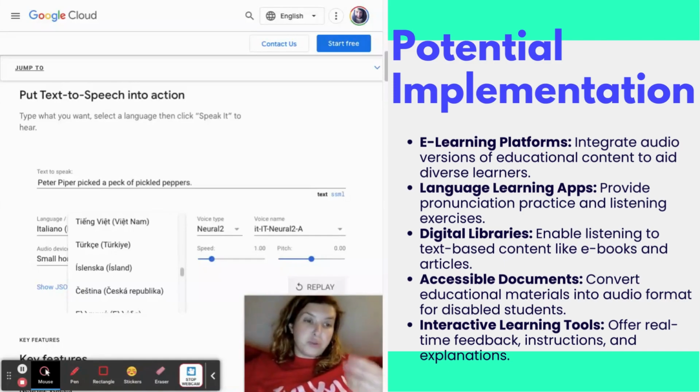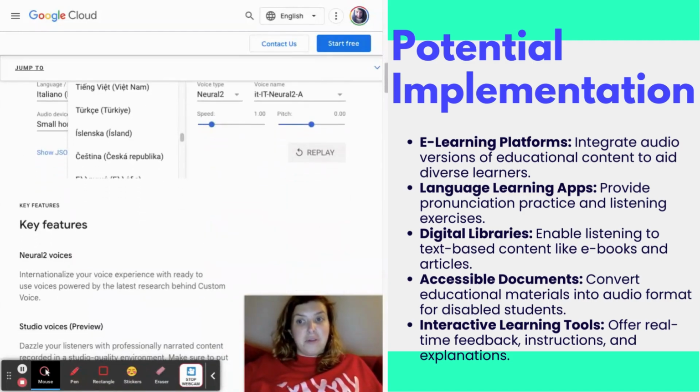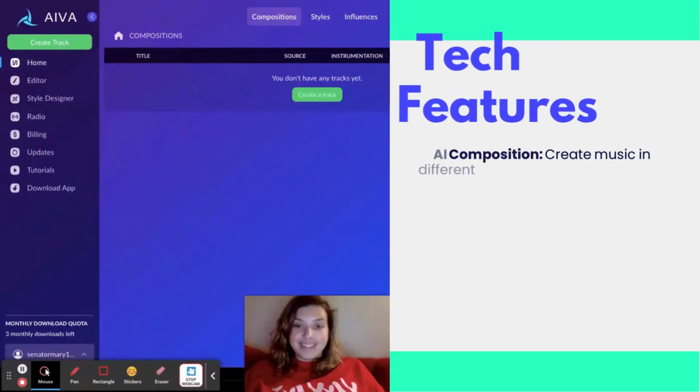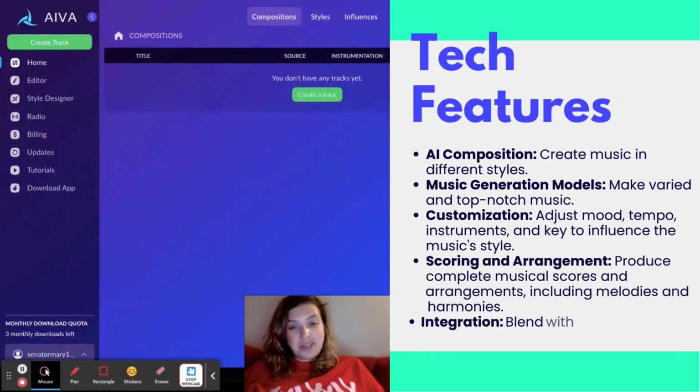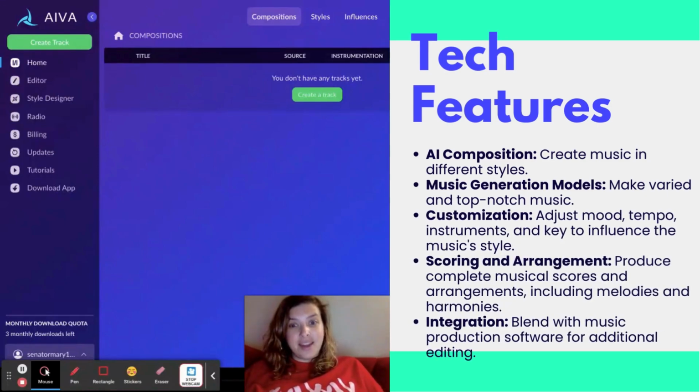Overall, Google Cloud Text to Speech AI really offers versatile abilities, accessibility, ways to personalize your learning and to offer instruction in different modalities. So here's the second program I chose to look at, which is AVA.